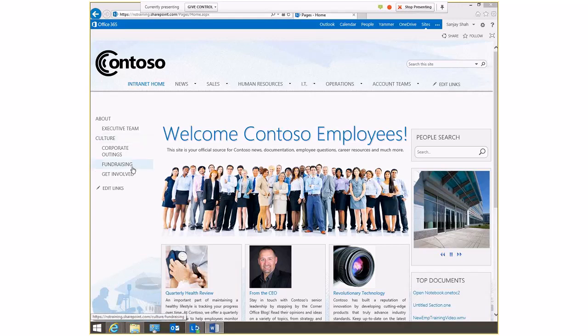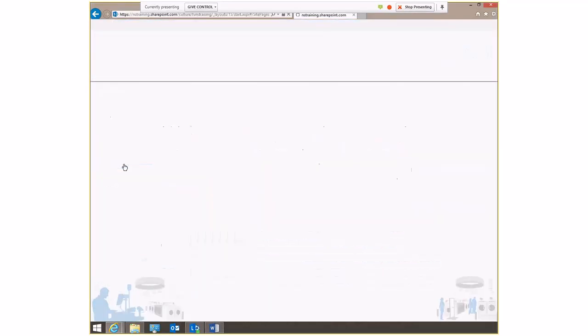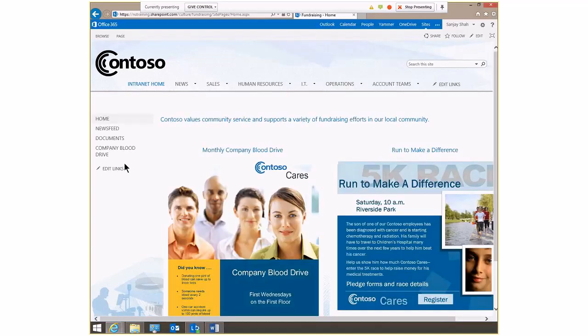Okay. Now let's have a look at a particular site. Let's look at the fundraising site. Just taking a moment to load here. And the first thing we're going to look at are called the ribbons. And the ribbons are your options, a bit like the ribbons you get in Word and Excel that appear at the top of the page.